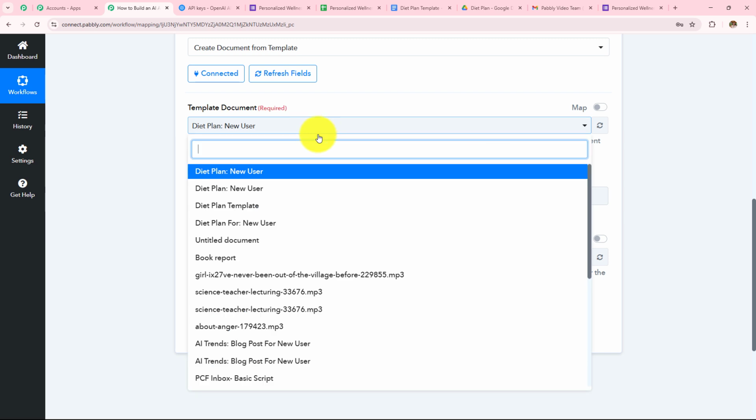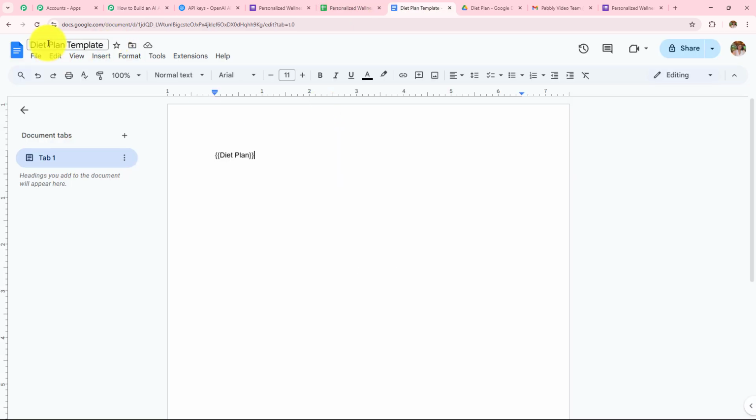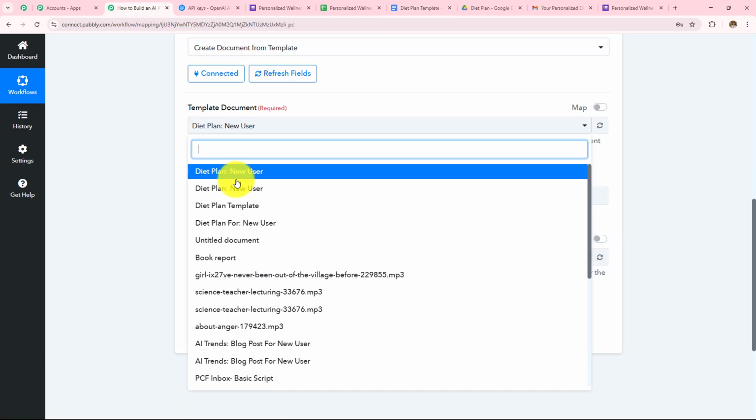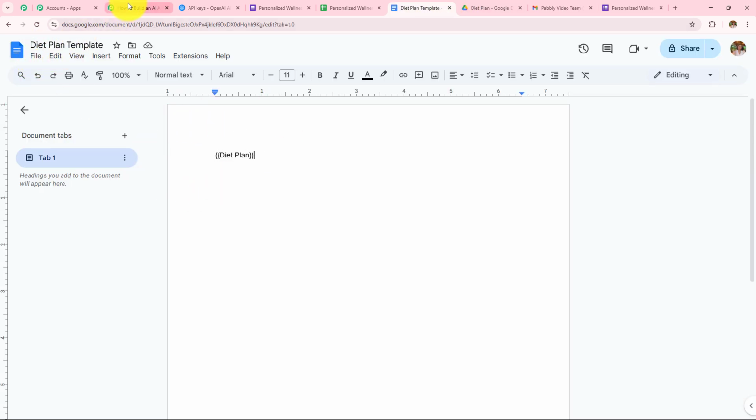Now here first I need to enter the template document. In this drop down I can find all the templates which I have created. Here I have created the template by the name diet plan template. I have added the custom variable for the diet plan, and this will be replaced with all the content which I have generated and received as soon as I attach the content in this particular field. So first I am going to select my template document, which is this diet plan template.